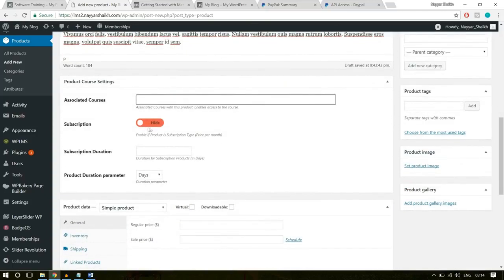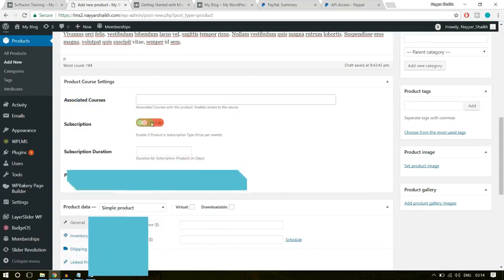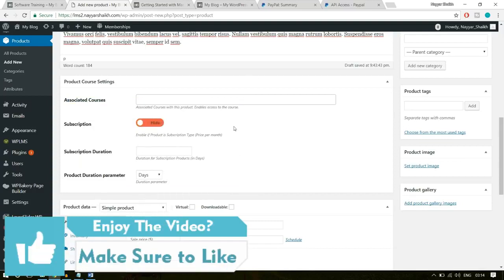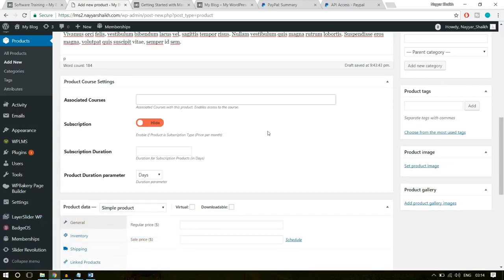And just make sure subscription is hidden, because if you make this thing show, it will be on, and if you turn on the subscription thing, every month the user will be charged the amount, whatever amount you're going to set. Okay, so we don't want that. We want a single product, one time price.